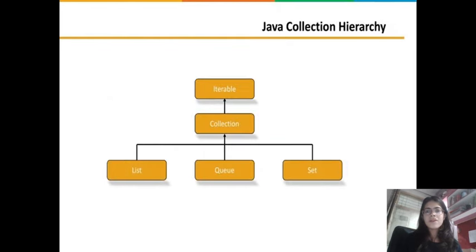So now let's look into Java's collection hierarchy. Here we have the Iterable interface, which is the root interface of collection classes and collection interfaces. The Collection interface extends the Iterable interface, and therefore all the subclasses of the Collection interface also implement the Iterable interface. It only contains one abstract method, which is the iterator.